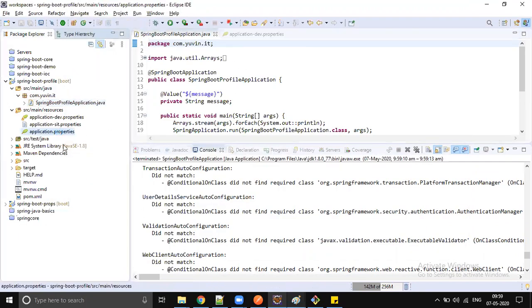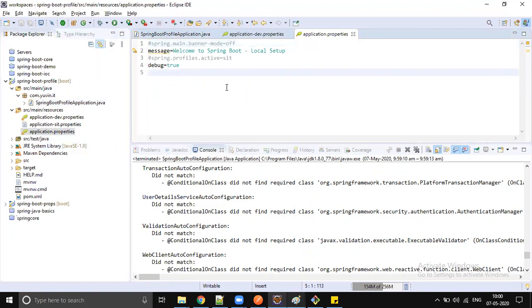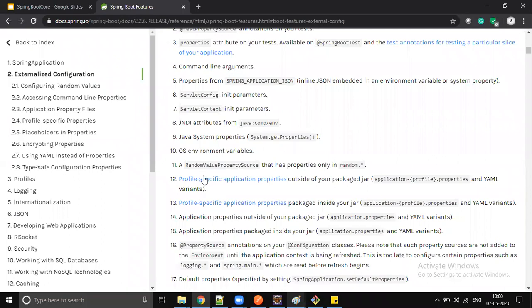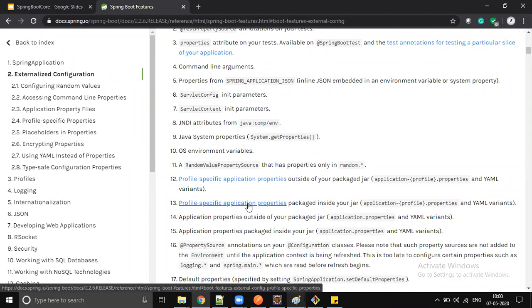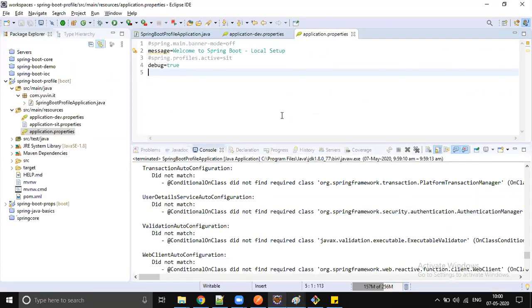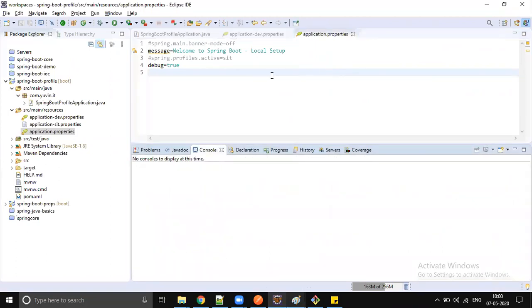Can somebody guess what is happening? Application properties is loading first. On top of that, profile specific properties are loading. In the last session, in externalized configuration, we read about profile specific application properties. So this is the profile, and this is how we can load a profile specific configuration, which doesn't mean that application properties are not loading.